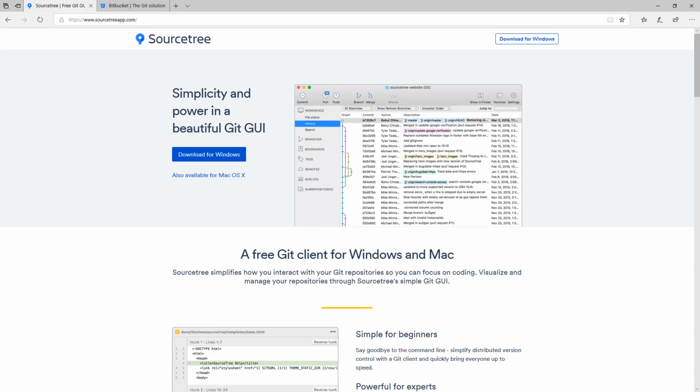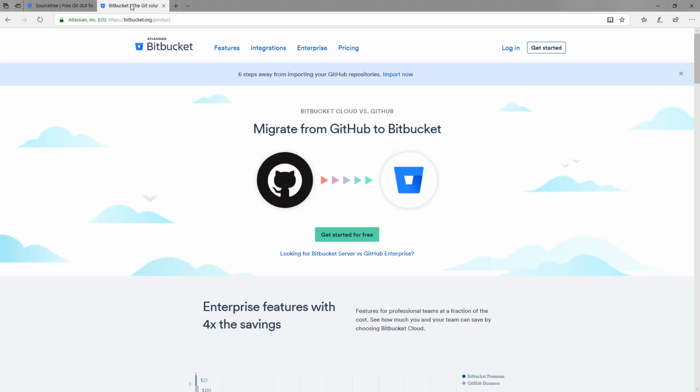You can run the setup now, and you can go through it, and you can create your account, but you may run into an issue, and we want to avoid that. So bitbucket.org is going to be our next website, and this is Atlassian, and they're the ones who handle the cloud service that we're going to be using.